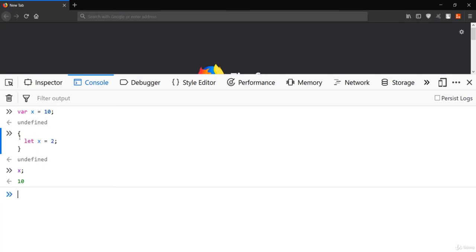So if I print x, it will give 10 but not 2, because the let keyword creates a variable that is valid only inside this scope, but var creates a variable of the global scope that will be visible outside of this block also. If you make the variable with the let keyword, it won't be visible outside this scope, which is basically outside this block of code.